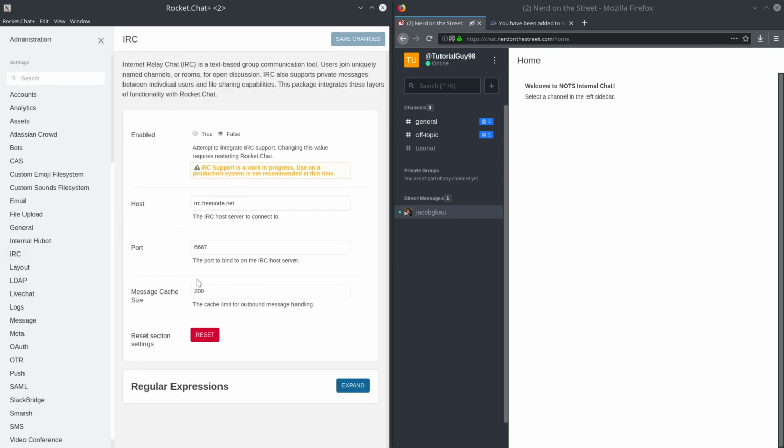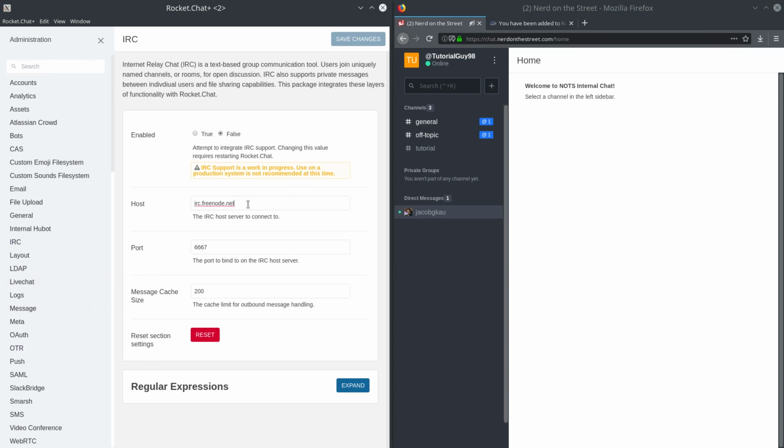There is an IRC bridge, which is really interesting. And eventually we might integrate this with nerdonthestreet.com because I know people there do want IRC functionality. Of course, you do need to be hosting or have a host to connect to for your IRC if you want to start that up.